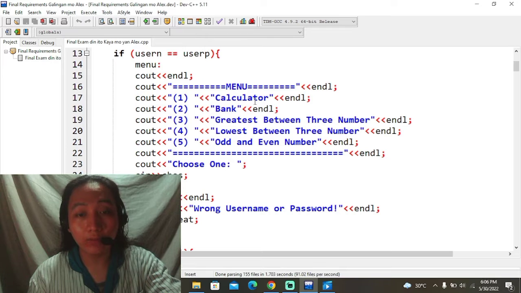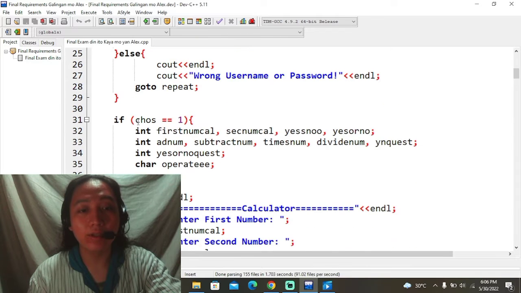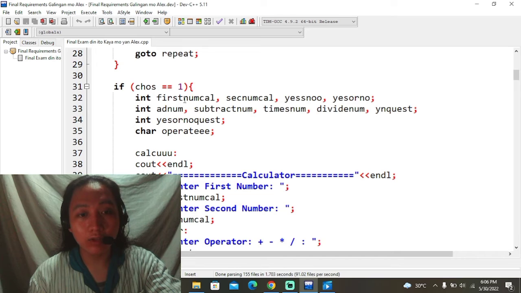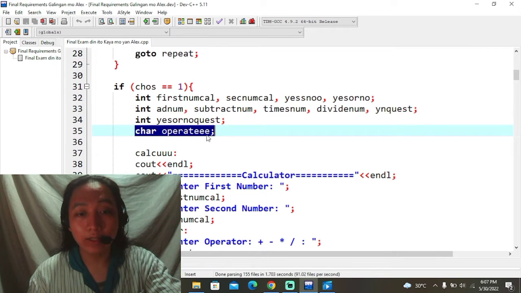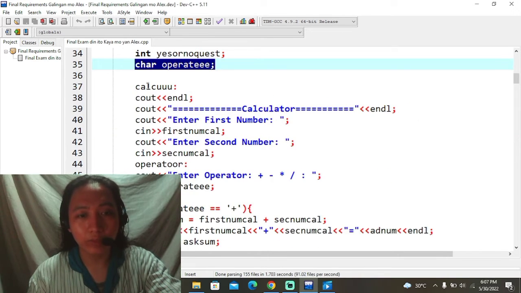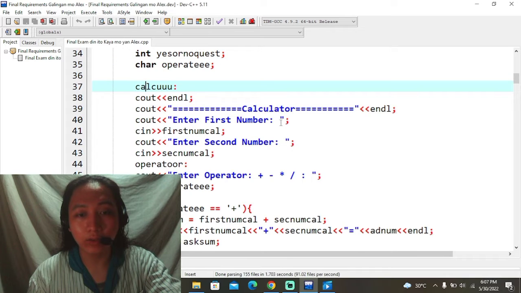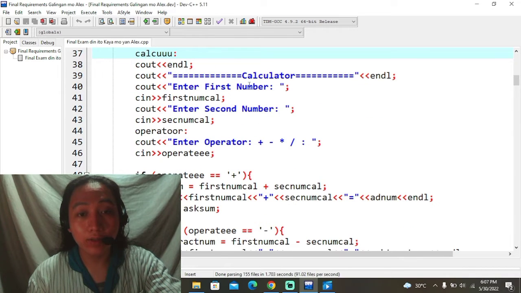So we have to go for the calculator part. First, if choose is equal to 1, which is the calculator part, here are the integers. I will explain to you how operator became a char. So calq is our identifier here. In the calculator part, enter first number, then cout enter second number, secnumcal, then we have here the operator: cout enter operator plus, minus, times, divide.